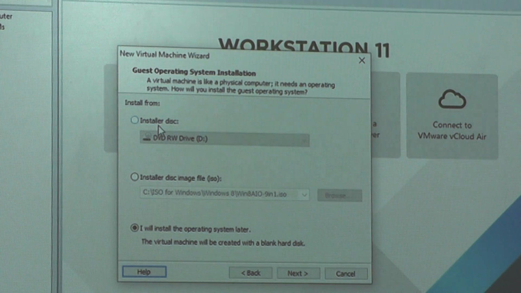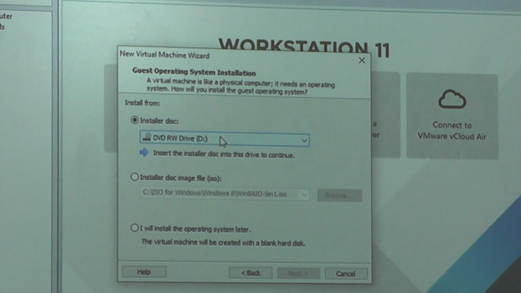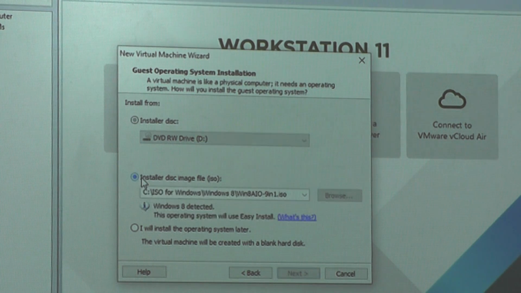If you have a CD or DVD, and you want to install from that, select this option and put the CD or DVD in your ROM drive. Install disk image file, ISO: if you have ISO files, you can install directly through ISO files.